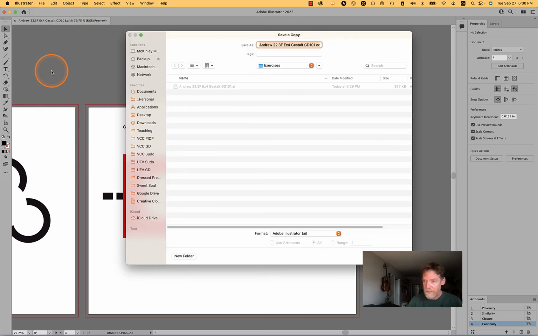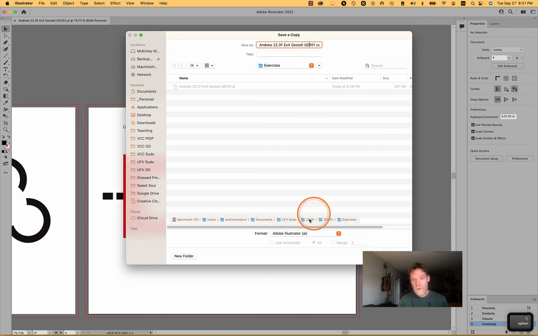This is important because if you have not saved, you will lose the work that you did, because you're going to save as a PDF, and PDFs don't have all the same information in them as an AI file. So this is going to save a copy. What I want you to do is go to the bottom and change this to PDF.